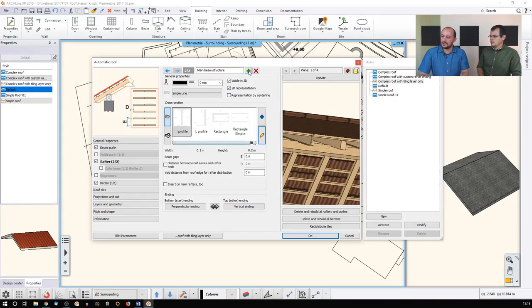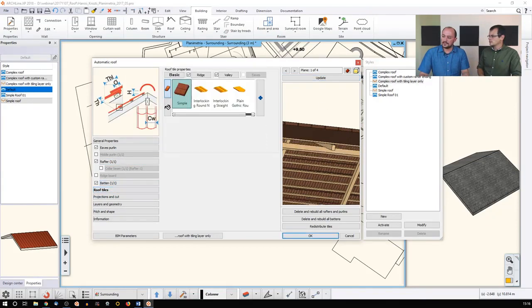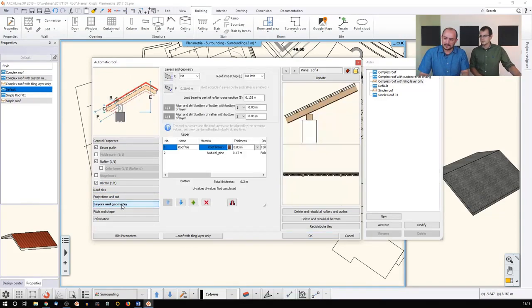I actually completely remove this here because I only want to see the main frame, and in between the main frame I would like to see something like a glass surface, and it's coming at the roof tiles, because actually this is one layer. As you can see, the layers and geometry contain two layers, and the first layer is used as a roof tile.